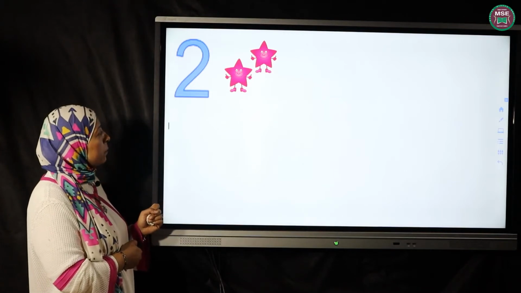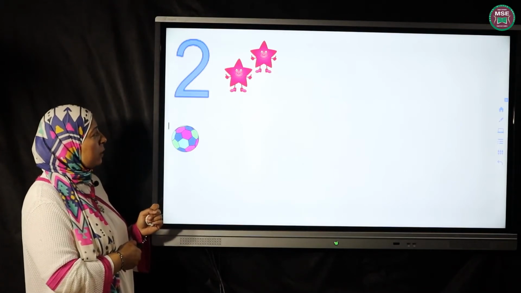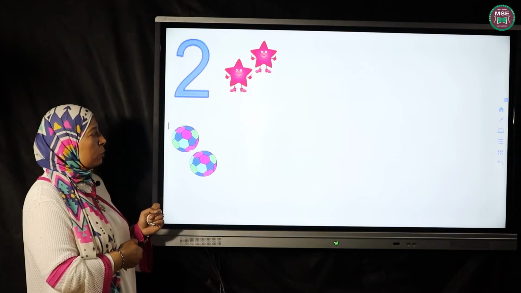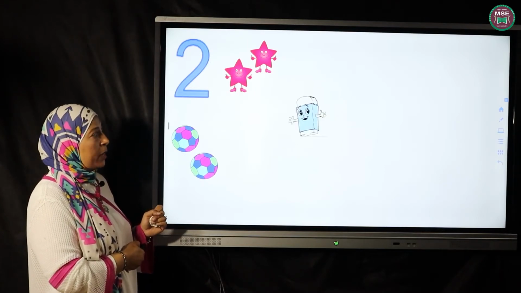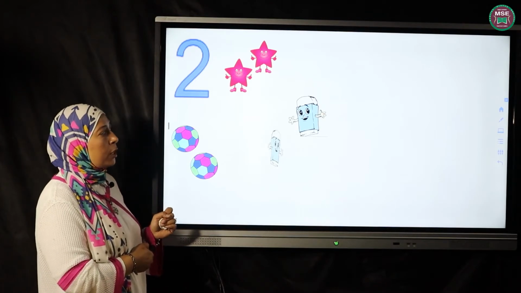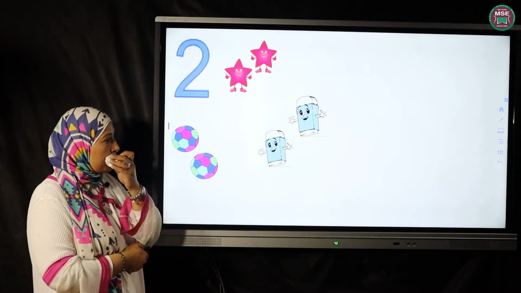Okay, what about the balls? Do you still remember them? This is 1 and 2. 2 balls. Okay, or the erasers. You still remember 2 erasers. So number 2 means 2 objects.